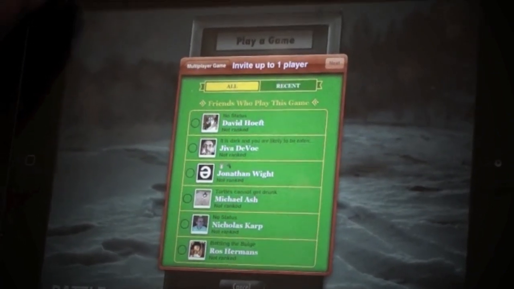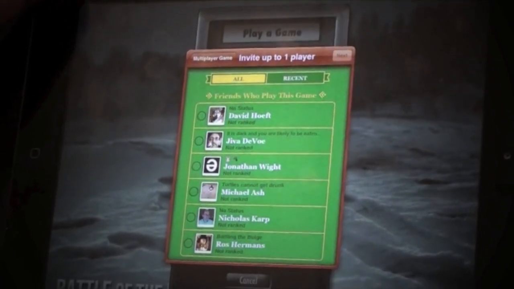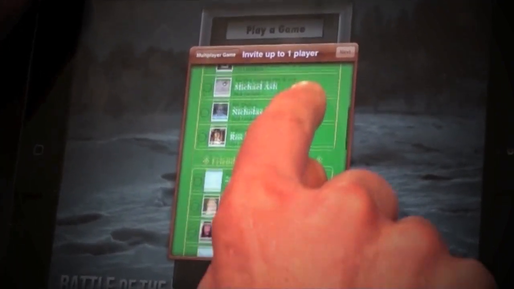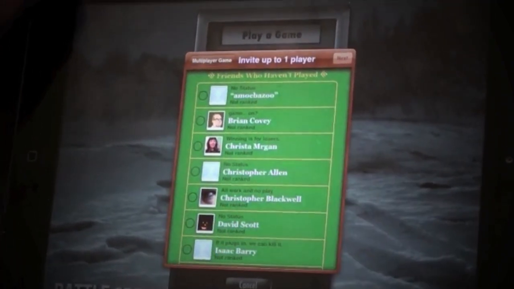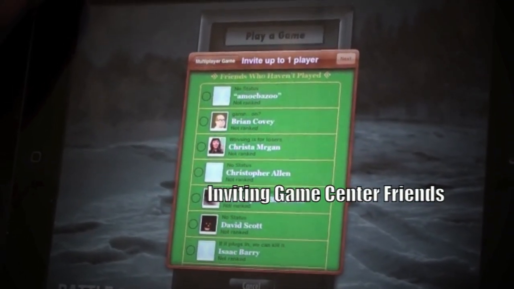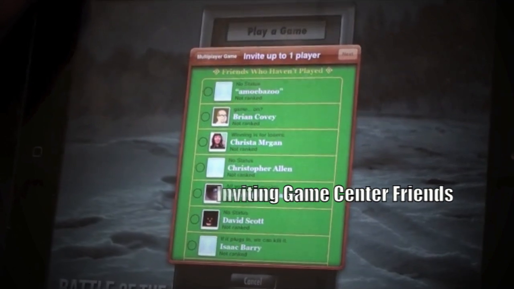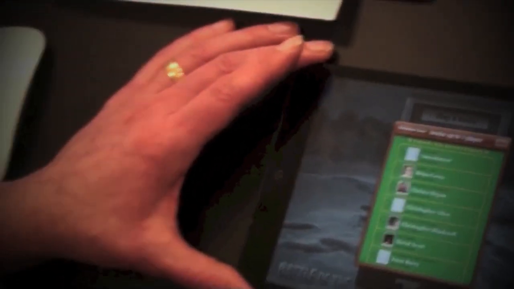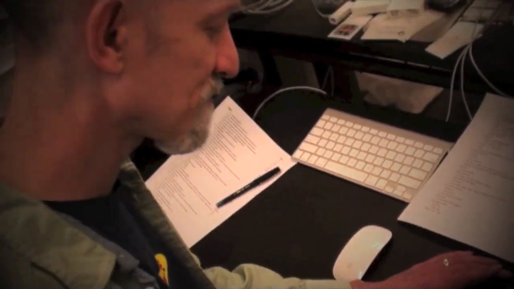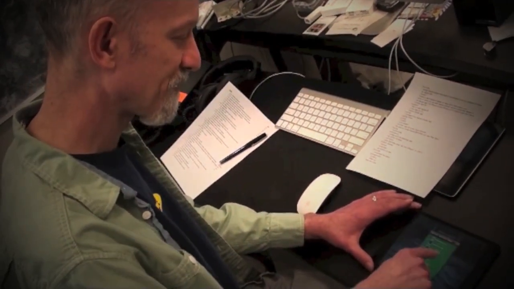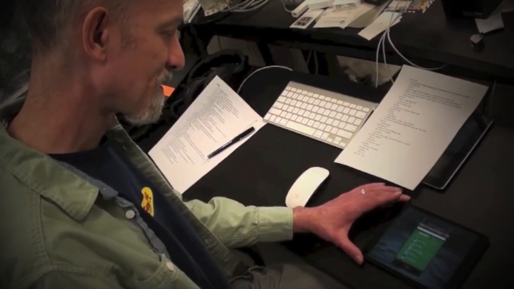So here's a bunch of my Game Center friends. It's sorting it by people who have played the game. It also lists a bunch of people who haven't played, and it's totally okay to invite those people. They will get a notification. If they don't have the game, they'll actually get a link so that they can buy it in the App Store. So it's a great way to share the game with your friends, to invite them to play.